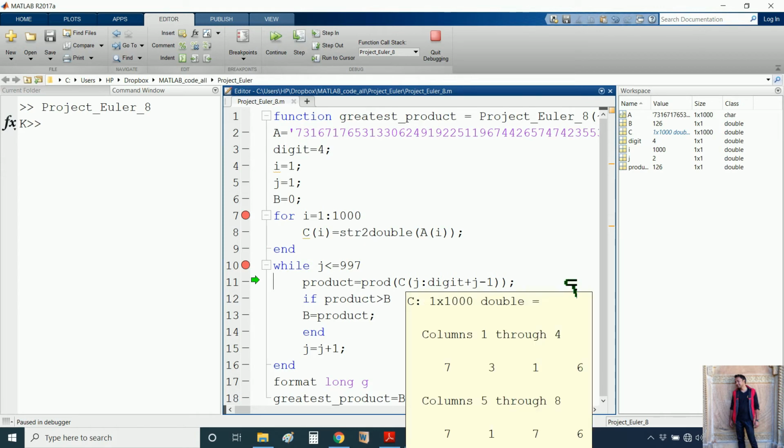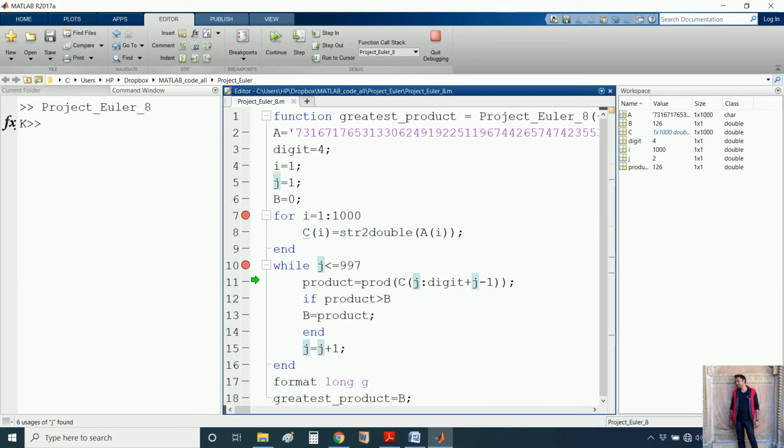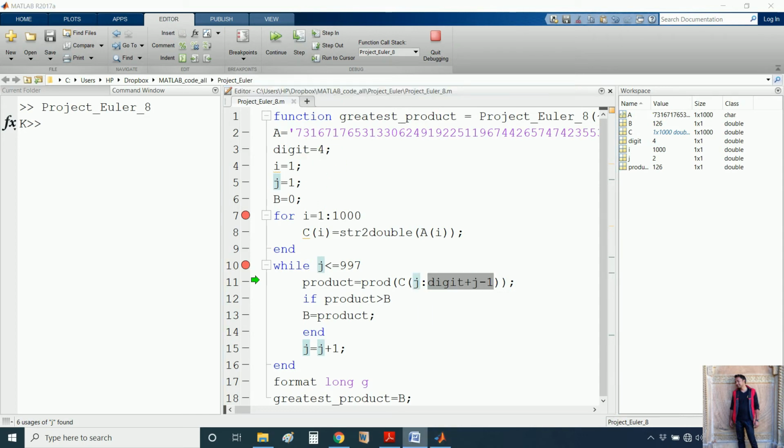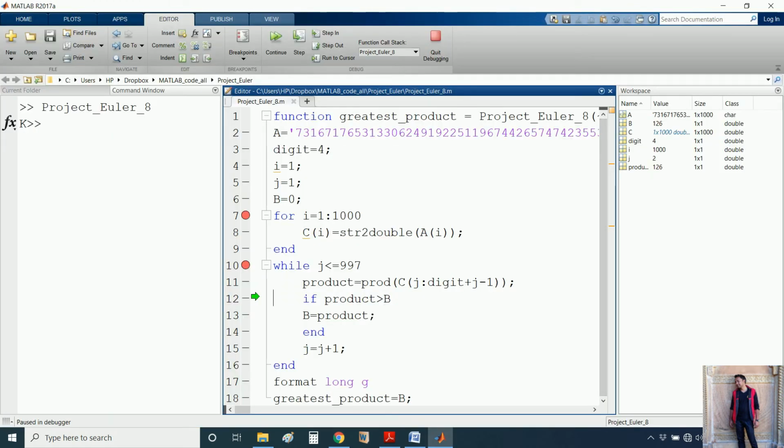J is 2. Now the condition is satisfied, 2 is less than 997. Now here product of C, you have to calculate the product of these 4 digits starting from 2 and ending at 5. Okay, so starting from 2, now j is 2, digit is 4, so 4 plus 2 is 6, 6 minus 1 is 5. So we are going from 2 and ending at 5. That means product of 3, 1, 6 and 7. Product is the same, 126. Product is not greater than v, condition does not satisfy, we'll skip this.